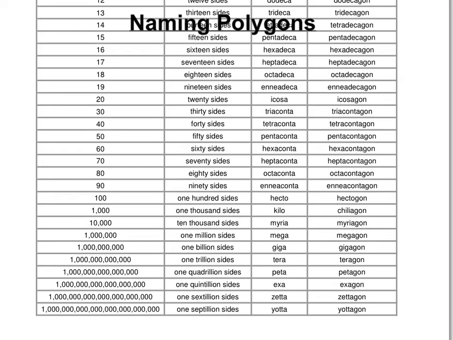Now what you see on the screen is the rest of the handout that you're going to get in class. So you can see here that we have names for all kinds of polygons with many different numbers of sides and going up very, very high. So we just talked about 20 being an icosagon, 30 is a triacontagon, 40 tetracontagon, 50 pentacontagon, 60 hexacontagon, 70 heptacontagon.